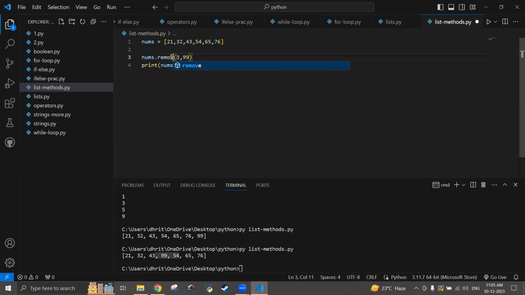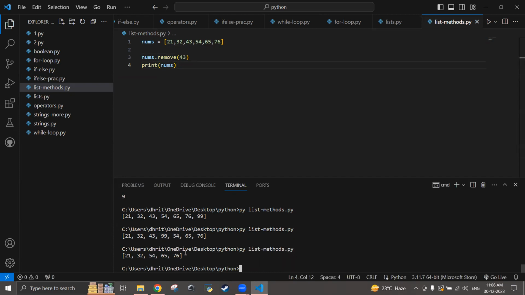Insert, remove. Now, remove will take only one value. What value? It will take that value which you want to remove. Let's say I want to remove 43 from this. It will remove the 43 from the list. So 43 got removed from the list, isn't it?